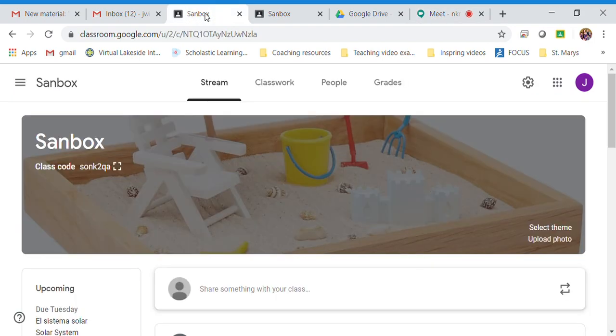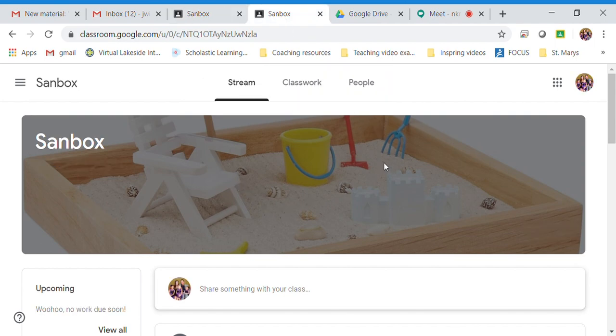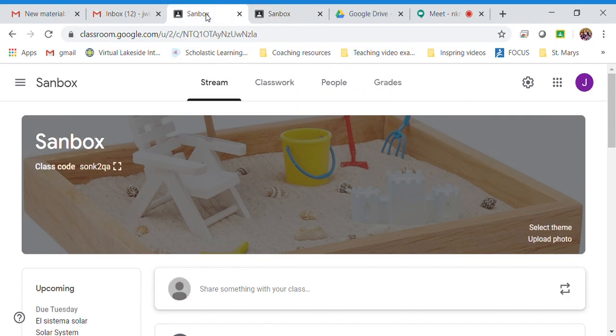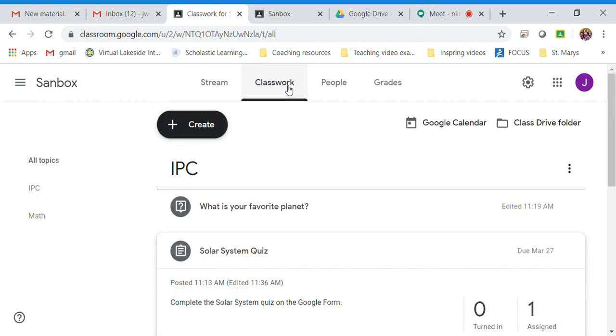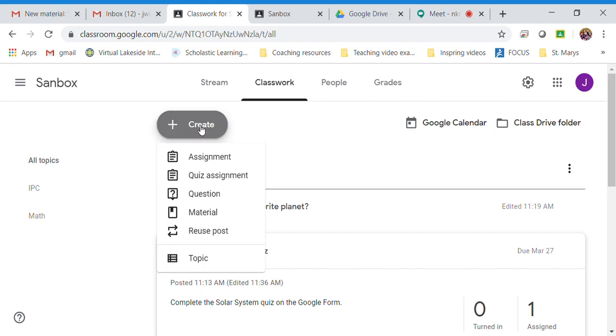So again, I have my teacher classroom here. I have my student classroom here, just like yesterday's video. So we're going to do the exact same thing as yesterday, go into Classwork, and we're going to go into Create. And you'll see underneath Create, there's more than just the assignment option. There's 5 or 6 different options here that you can choose. Yesterday I showed you the assignment option.